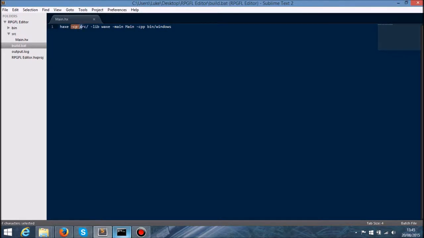It takes a look into that directory and it takes a look at the files, the .hx files. We also want to include what library we want to build with, so that's why we've got this -lib here, followed by Waxe, which is the name of the library that we want to include.